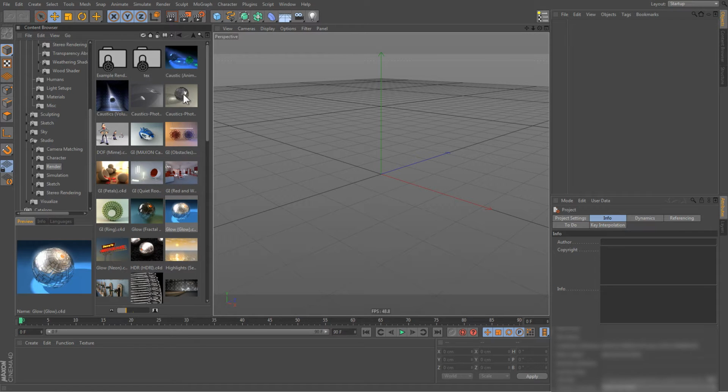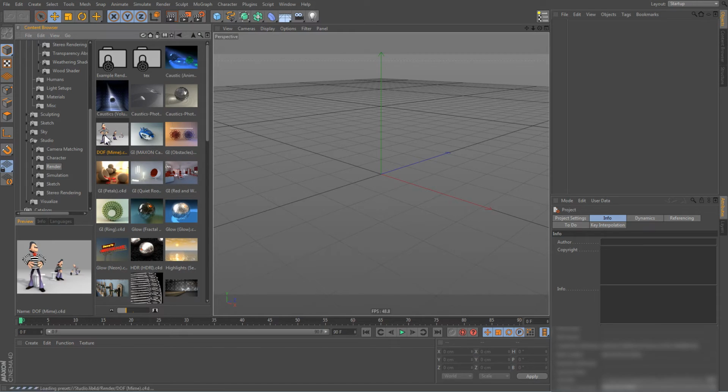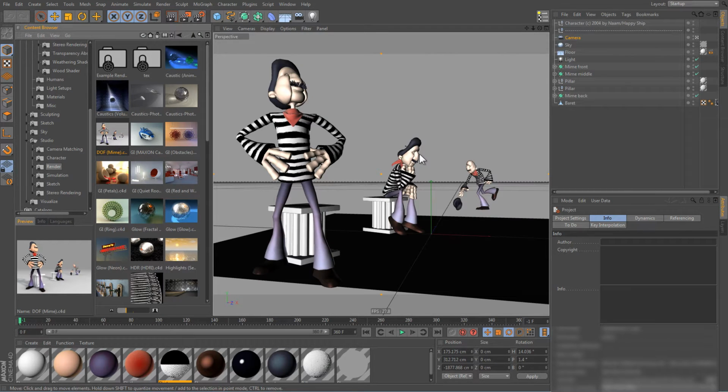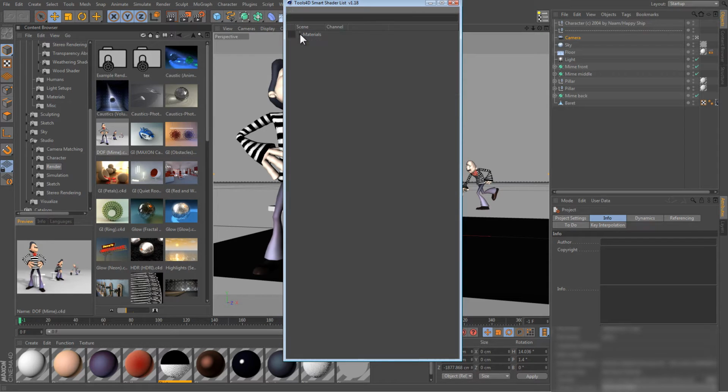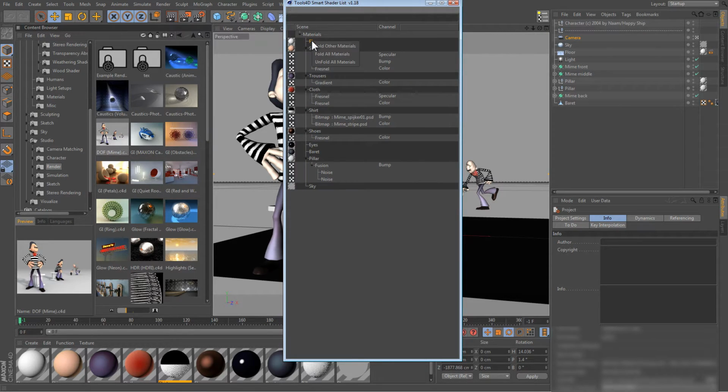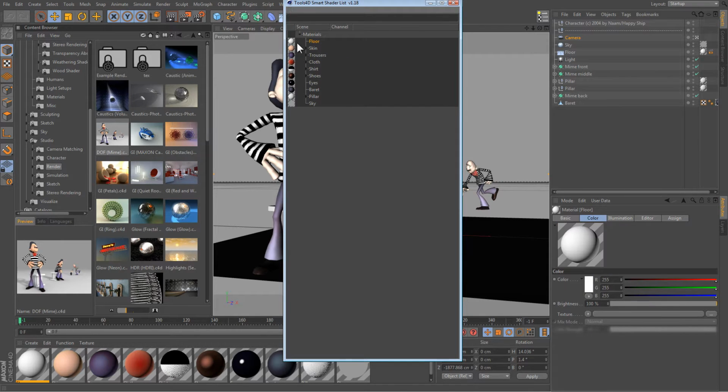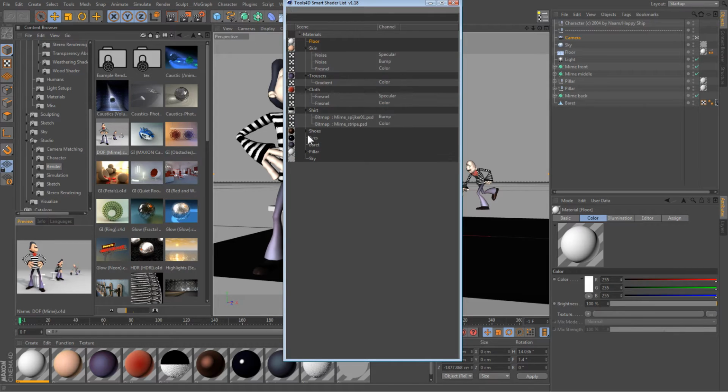So if we open a typical scene from the release 14 library, and then we open the Tools4D Smrt shader list, you can see that you basically get a tree with materials, and in the materials are all the shaders listed. Okay, and if you want to sort these, you can basically highlight them with this filter at the top.